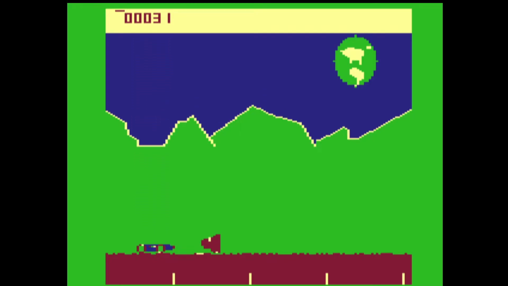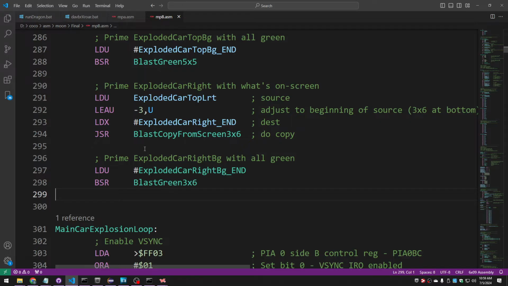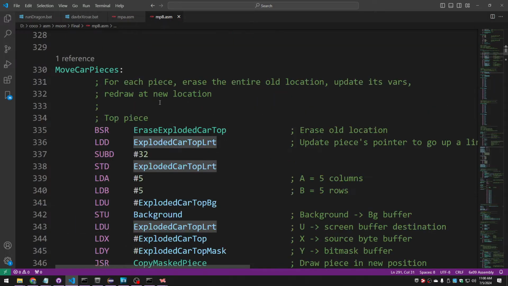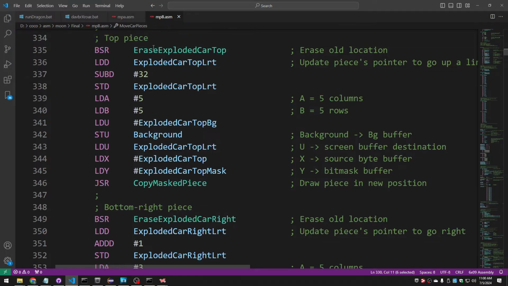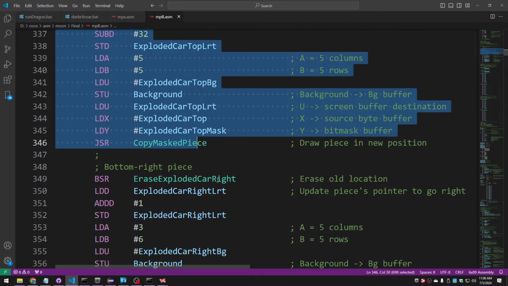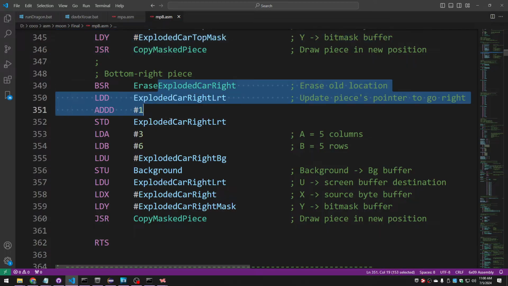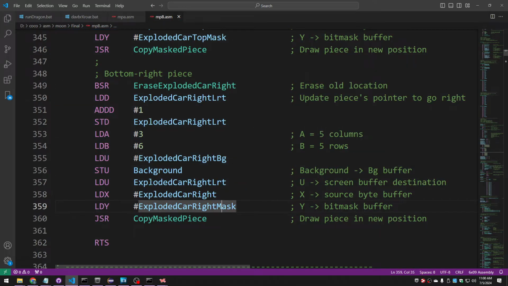I like it. I've added a second piece to the explosion. And adding it to fit in with the rest of the code that already kind of paved the way ended up not being too difficult. So first we have to prime the exploded car right buffer with the bytes of the actual bottom right-hand corner of the car that are on the screen. And in the move car pieces subroutine, after we've taken care of the car top and copied that over, we now do similar stuff for the car right, just have to change the parameters.